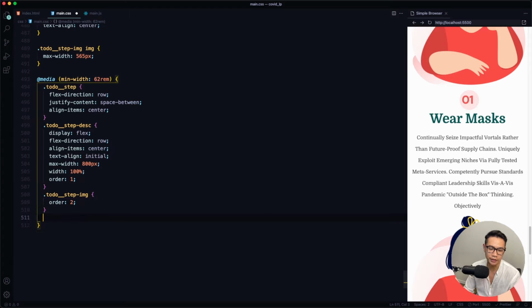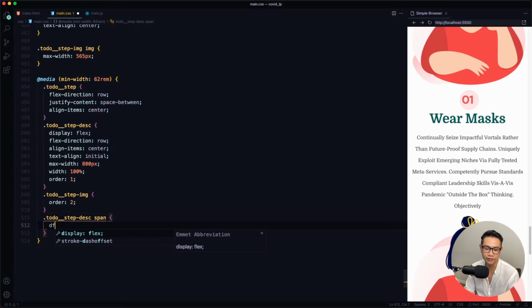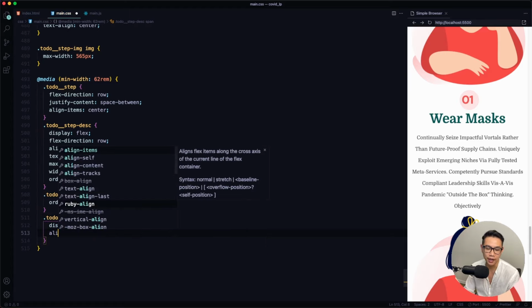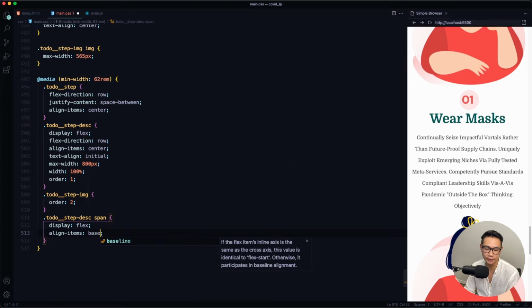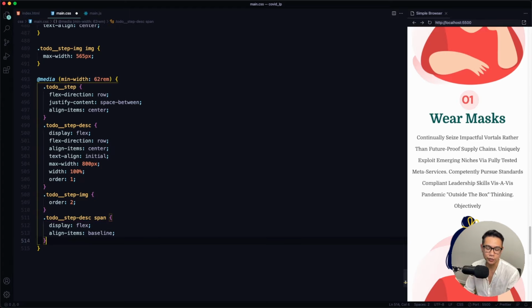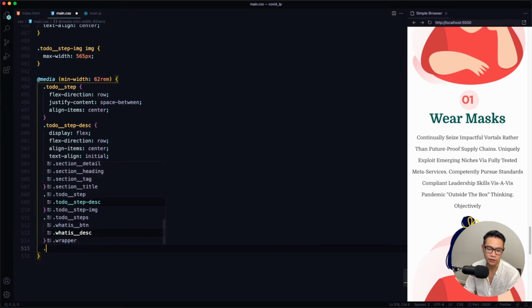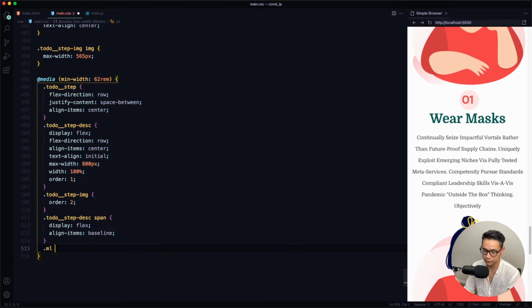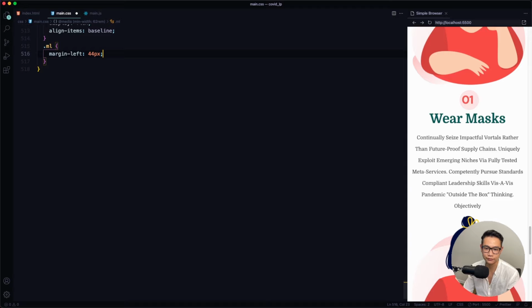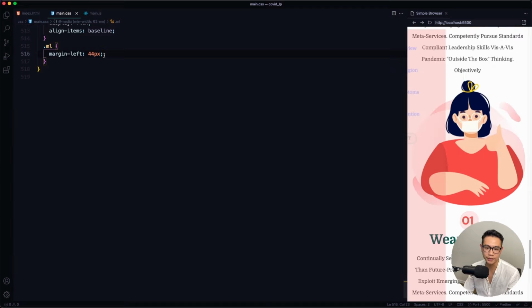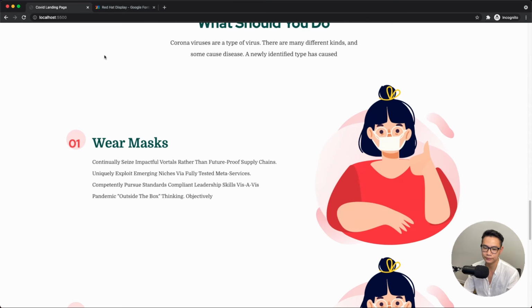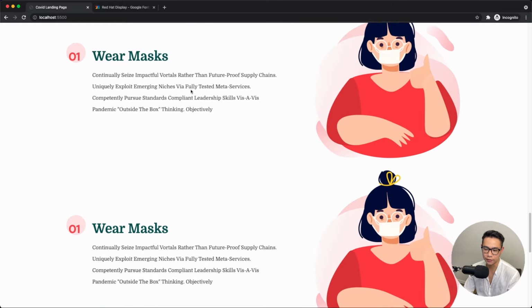Now we want to target the span. So to-do step desc and then span, we want to give it a display of flex, and then align-items will be baseline, so the number will line up with the title. Next, we want to target our margin-left class. So ML, and we want to give it a margin-left of 44 pixels. All right, let's give this a quick save and check out our desktop. All right, as you can see, everything looks much better.